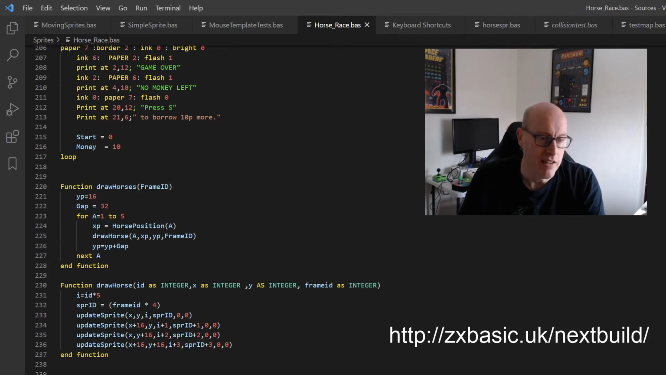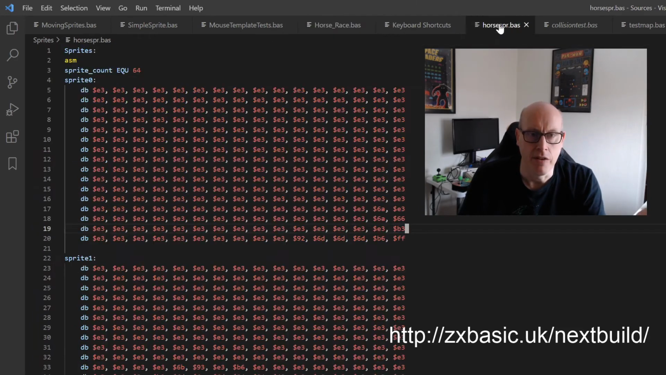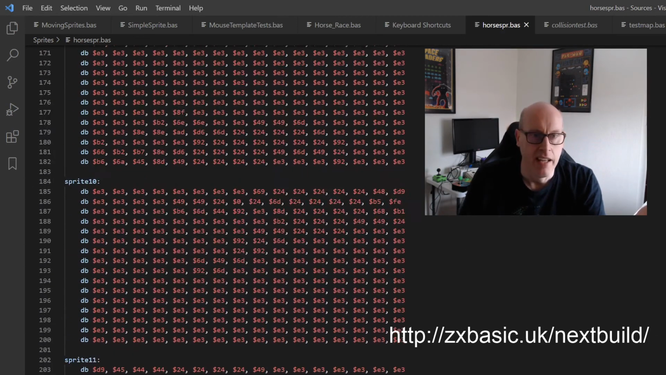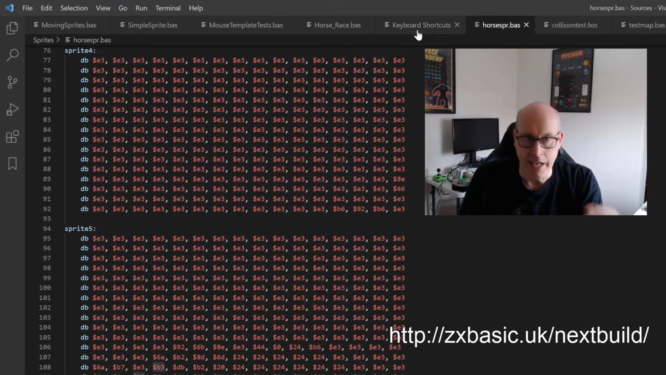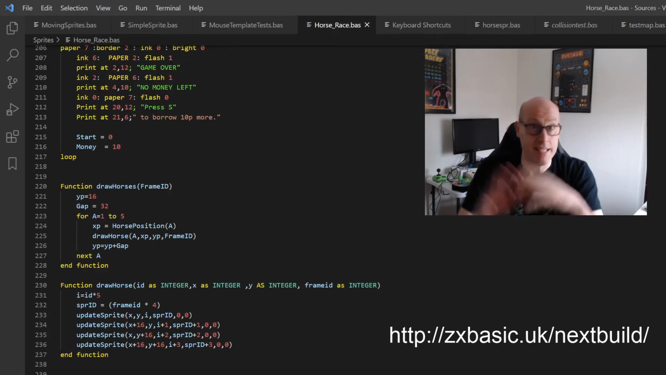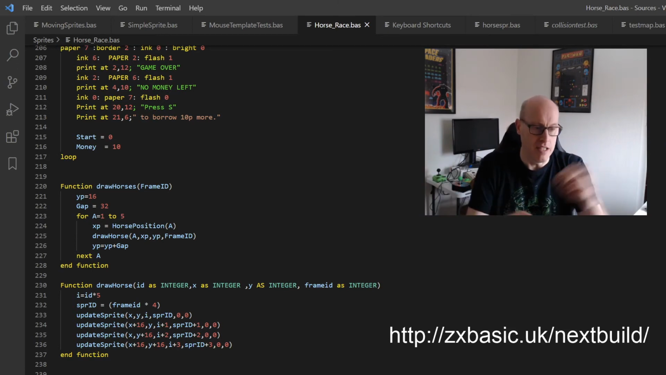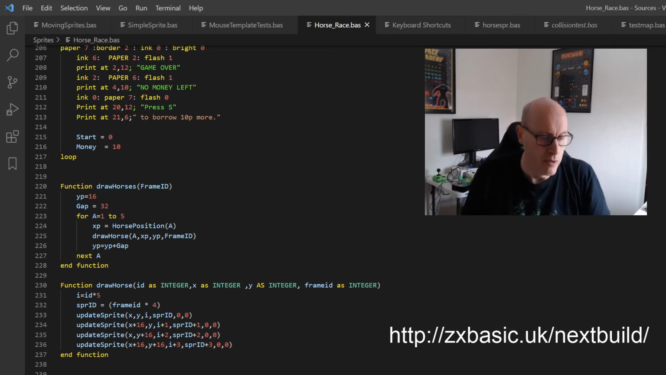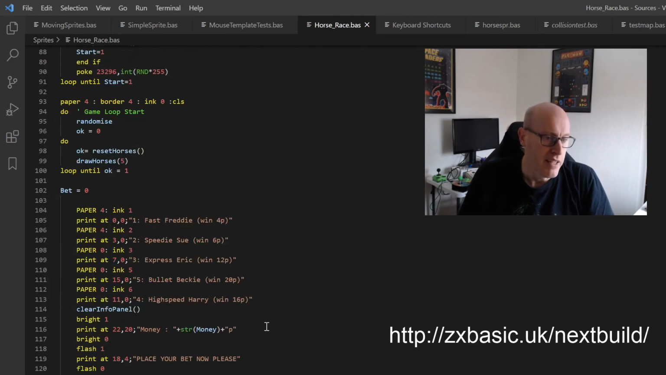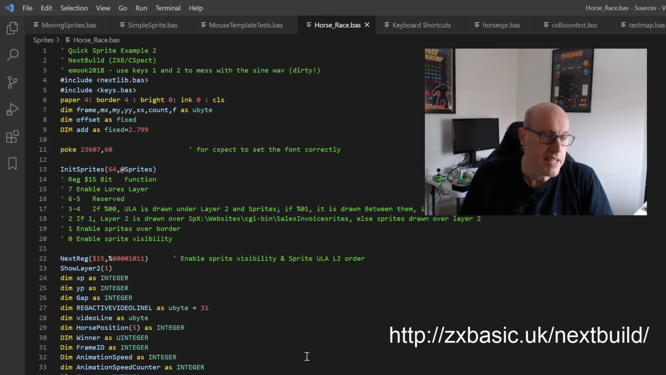All the graphics are included in the horse.spr.baz. If I go to horse.spr.baz, you can see just loads and loads of data in there. That file is generated from another website, which I need to find the URL for. But it's basically a sprite editor for Spectrum sprites that is really quite cool. And it generates that file for you to make it relatively easy. And yeah, so there you go, there's the code.